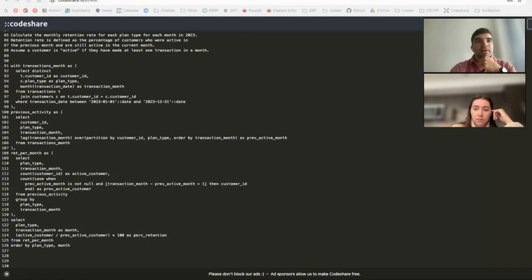Okay, it checks, but what value will it have in this field now? It will be zero. Yeah, and in the last CTE, you divide by zero. Yeah, okay, you're right. So I can also add the check that if the previous active customers, the quantity of customers, is null.